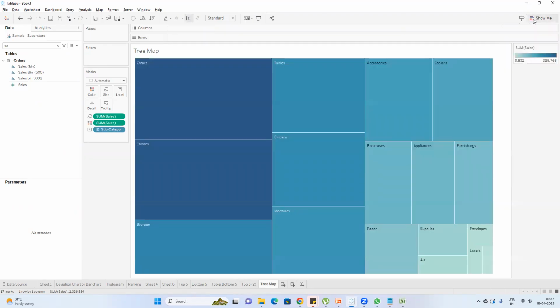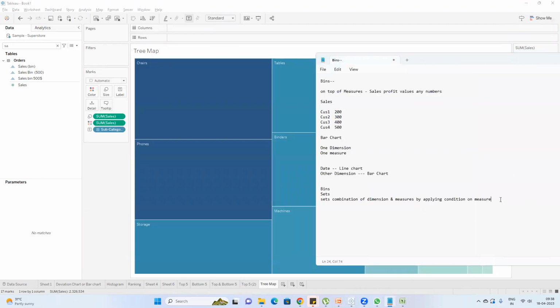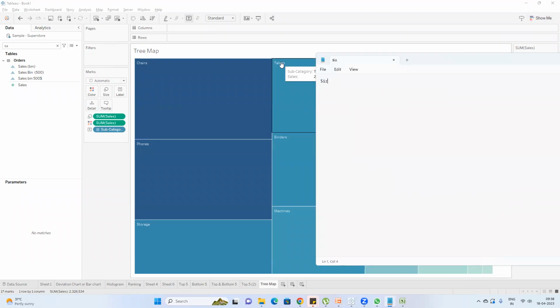Okay, so now there are 3 representations in 3 ways. This tree map will show us the sales values. One is size, the other one is thickness of the color, and the other one is hierarchy.